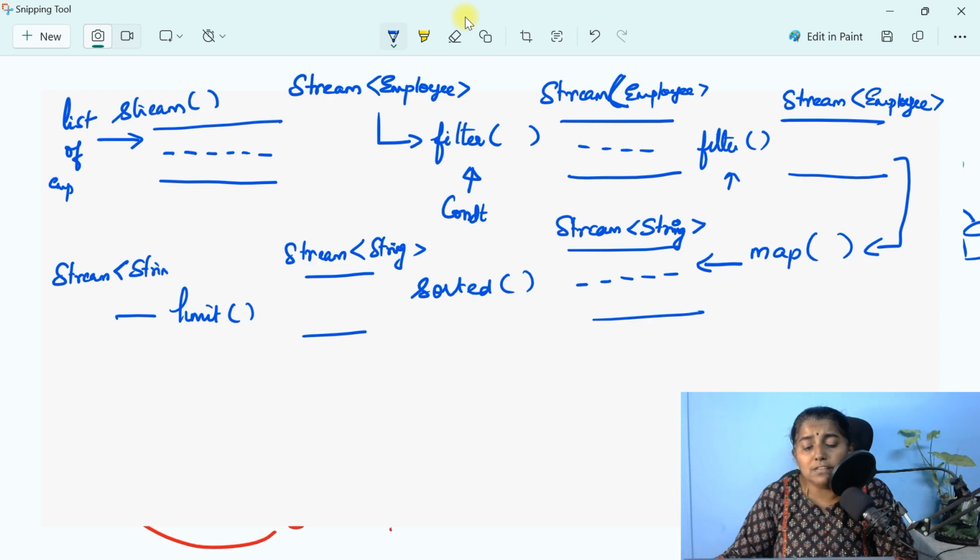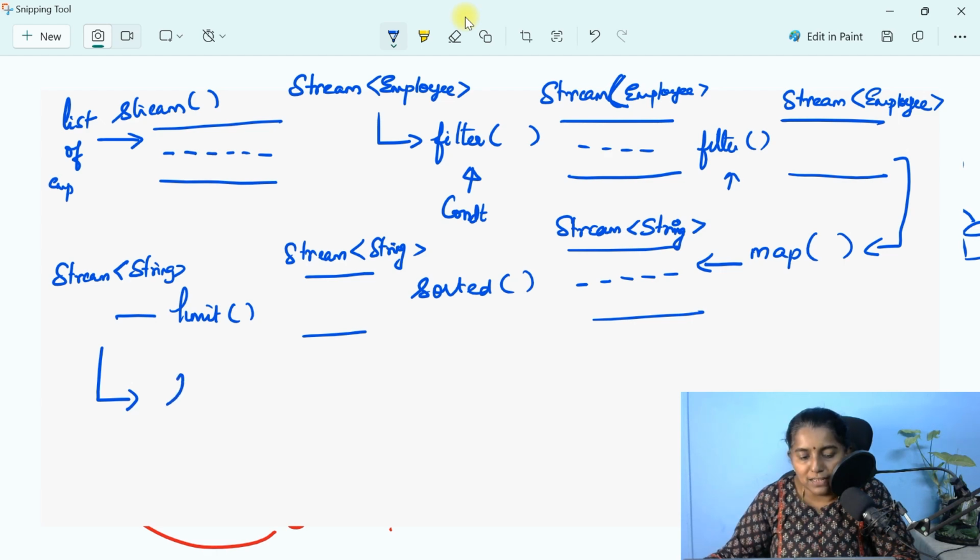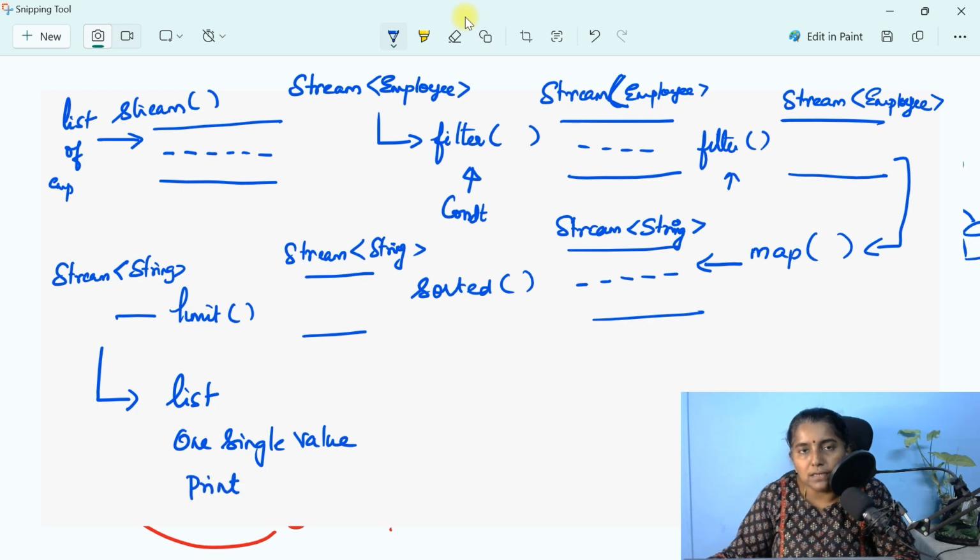You might be wondering, this is all good, but how will I get my output? What should I do to retrieve my list of employees or list of strings? For that, you need to call some other operations, as the output can be a list again, or one single value, or you can print the output directly over here. To do all these operations, we have certain methods.